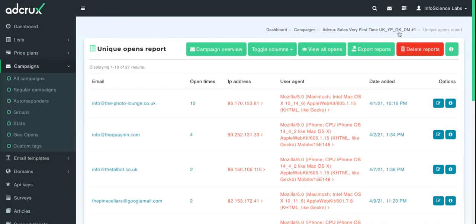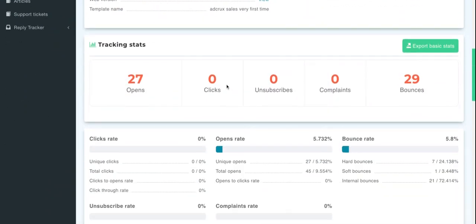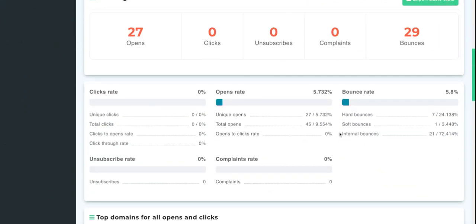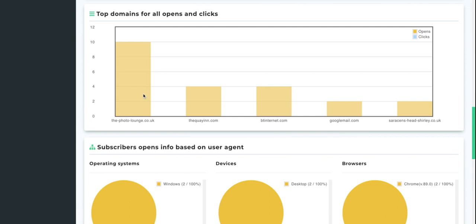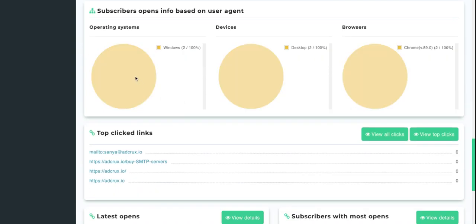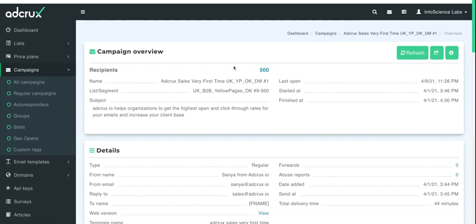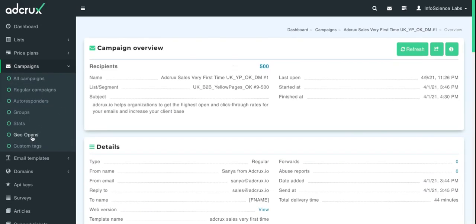And let's go back to this campaign here by clicking. So you see the clicks, and you can see the bounce rate that you have, and then this bar chart will tell you how many clicks you got through every website, and then the operating systems, devices, and browsers they used. So it has detailed information, and you can even see the geo opens and other stats.